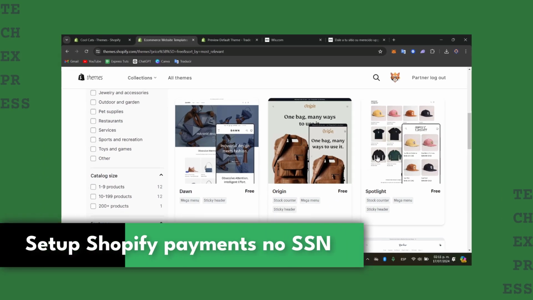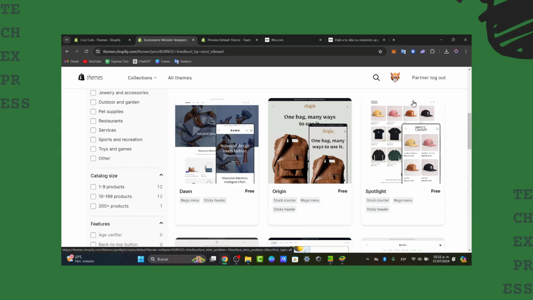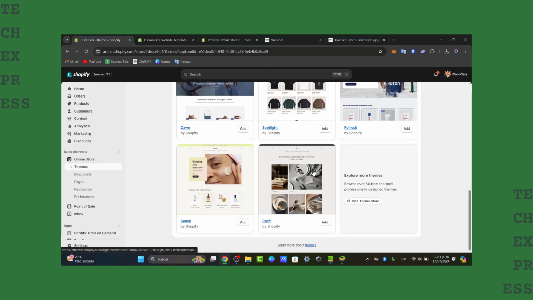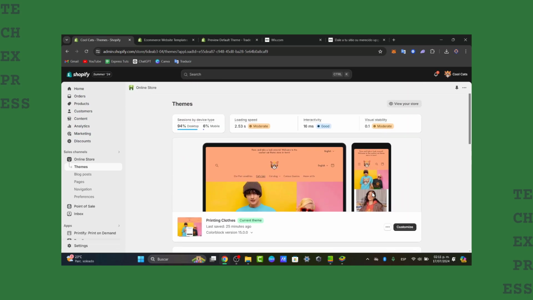Today I'm going to be showing you how to set up payments without an SSN in 2024. Shopify Payments is Shopify's built-in processor, allowing you to accept credit cards and other payment methods. Setting up without an SSN can be tricky, but it's possible. So let's go directly into our steps.